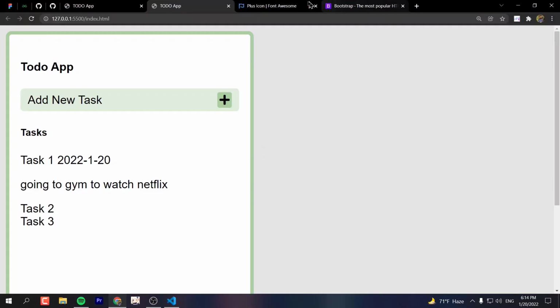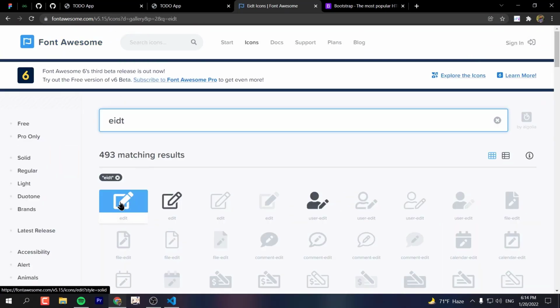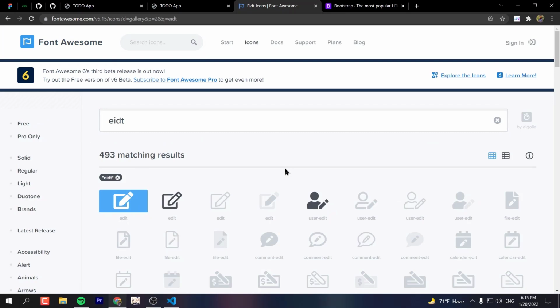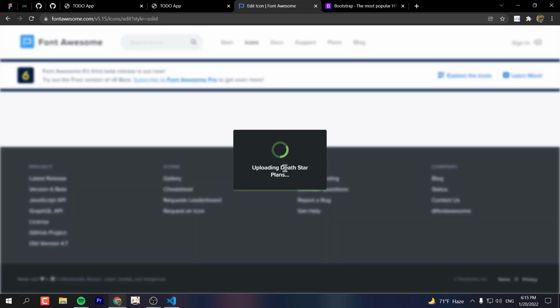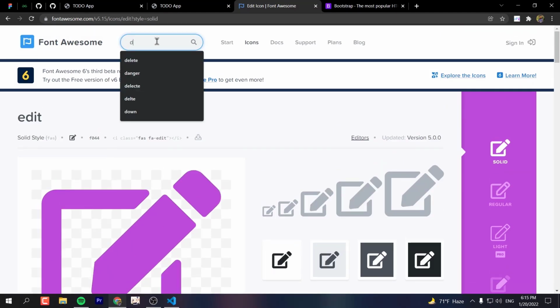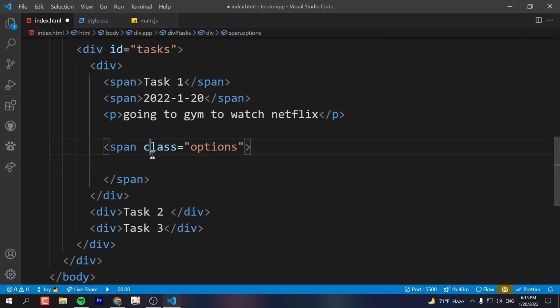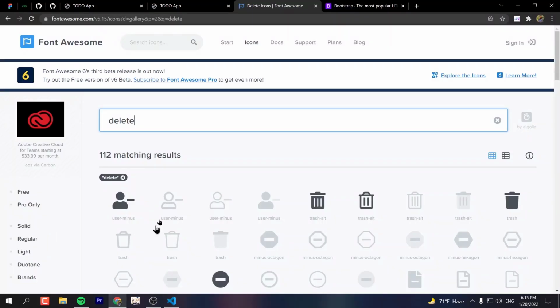So let's go back to our Font Awesome here, right here, edit. Do you see the first one? I'm gonna grab the first one, or you can grab any one you like. Scroll down, start using this icon. Copy that one, and then you're gonna write here delete. In the meantime, I'm gonna go back to VS Code. I'm gonna paste it here like this. There. Oh, not here. Sorry. Here. There we go.